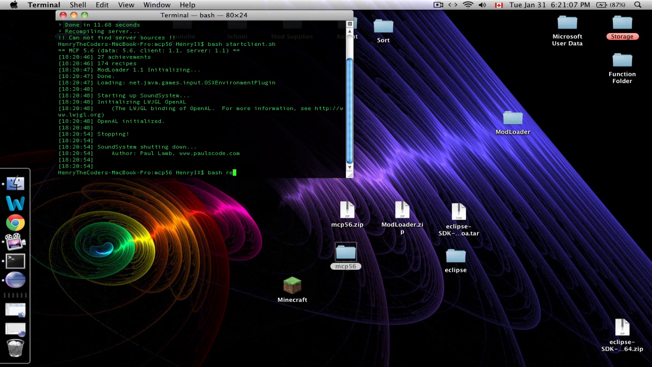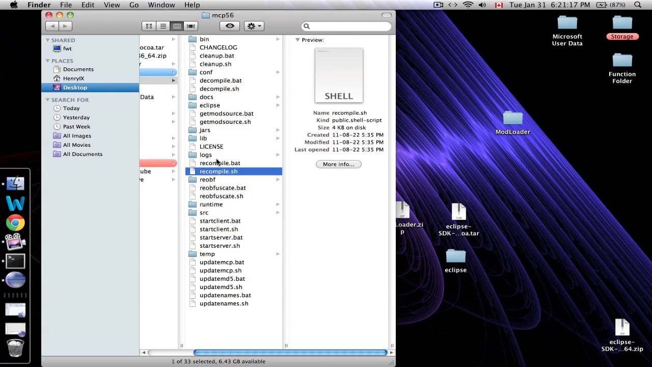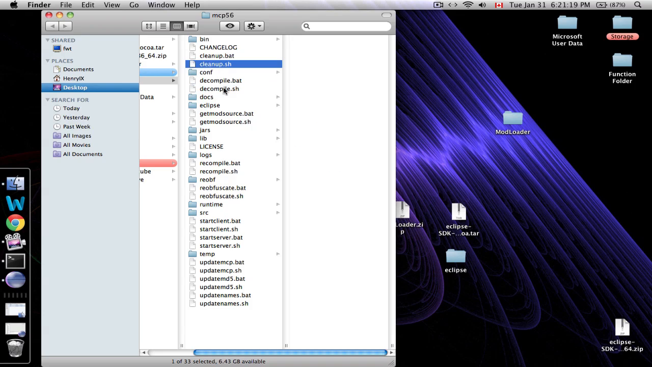So what you do is you type in bash reobfuscate.sh. I'm not making these names up, by the way. Whenever I do bash something, those are these files. Okay, reobfuscate.sh, recompile, decompile, cleanup. Cleanup is if you've messed up and you want to start with a fresh MCP, you type in cleanup and it'll delete this source folder. So be careful with that. It will delete your mod if you still want it.